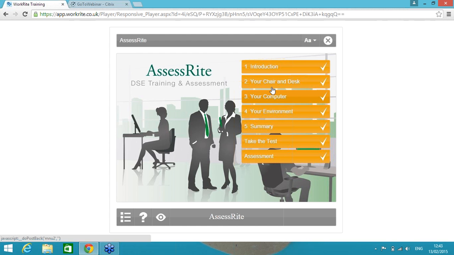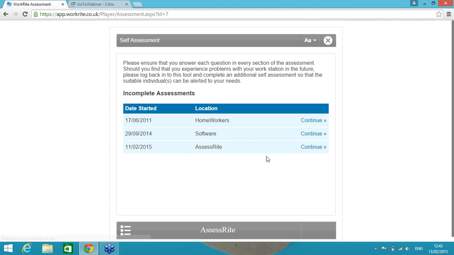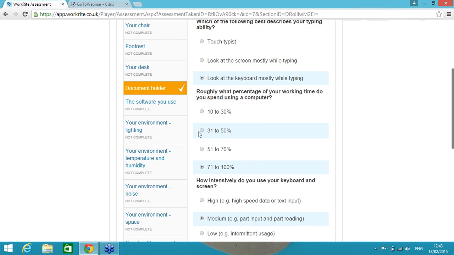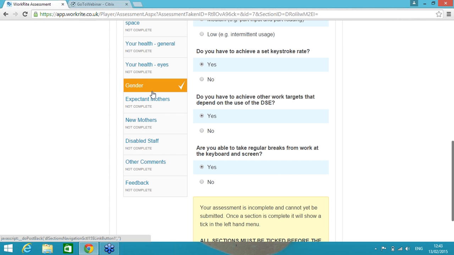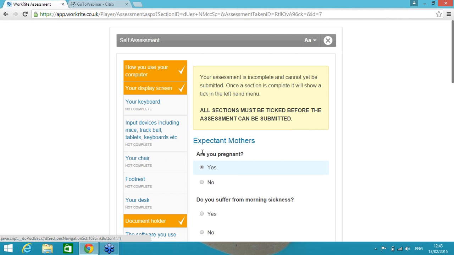Okay, we've already looked at the AssessRite course process. So the 5 modules of training, the test, and then the assessment. But if I take you to the same question we had just now, the pregnancy question, if I was to answer, I've answered the gender question, so I've said I'm female. If I was to answer yes, the system can actually automatically attribute me to the new and expectant mothers course.